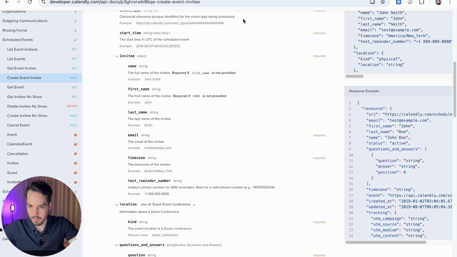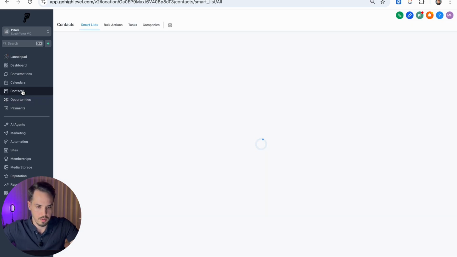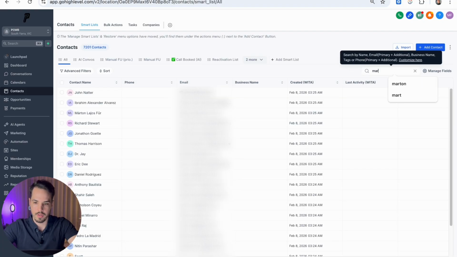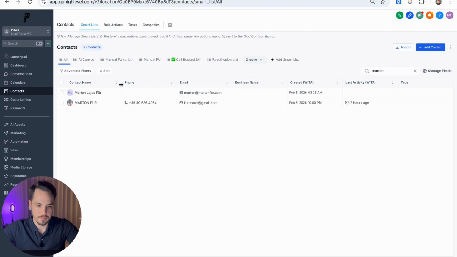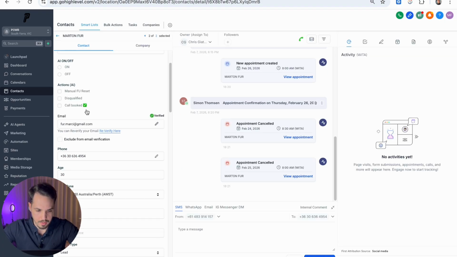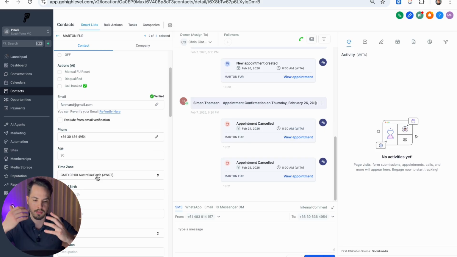Now, GoHighLevel already has the time zone format. If I just go onto context, I will show you. I'm going to search myself. So GoHighLevel already has the time zone in here. However, it's not in this correct IANA format that Calendly needs. And that's why we need to create this new custom field. I will show you later what exactly this means.